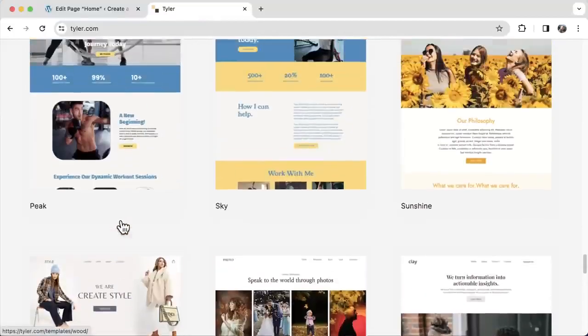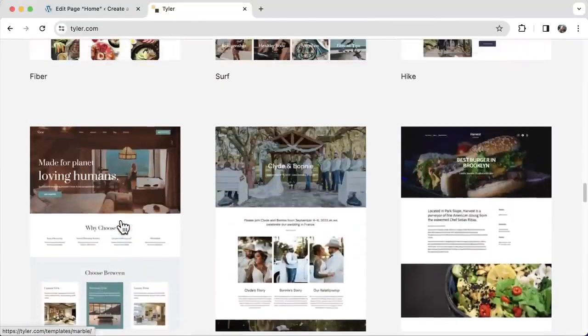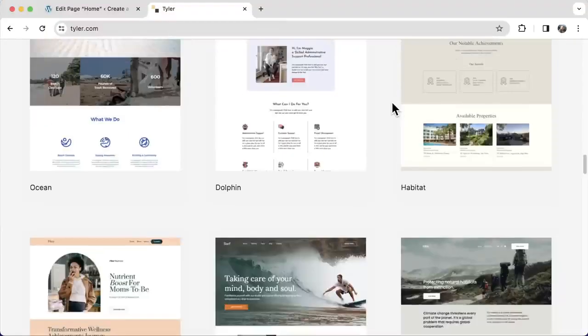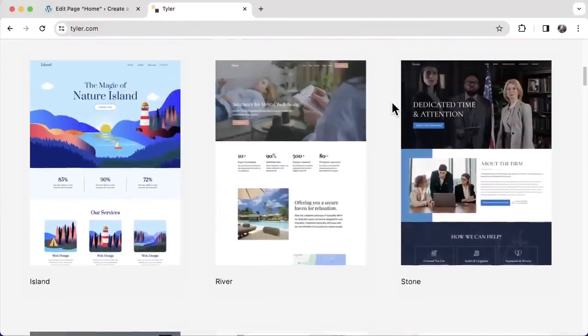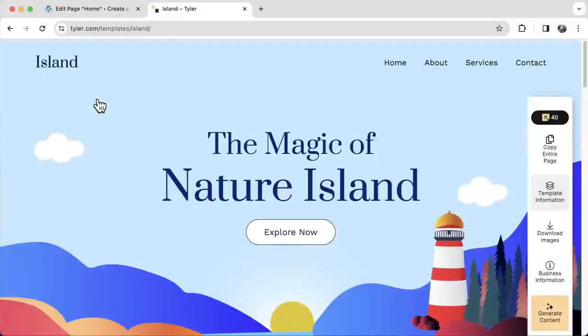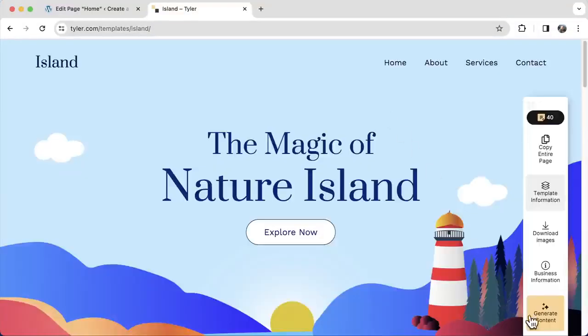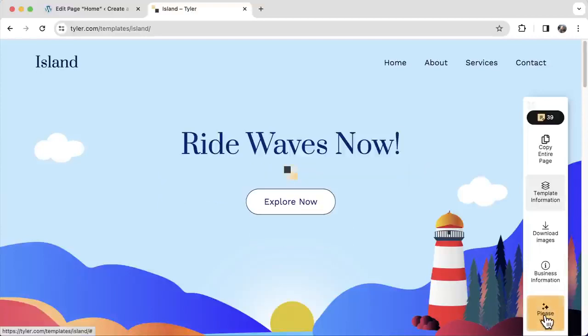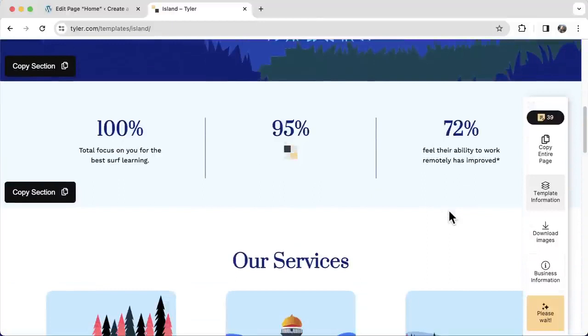You can also mix and match any of these. So set a timer. If you see yourself spending more than 3 minutes, then you need to stop and just choose the island template. I'm going to show you that you can make this look completely different from the way it is right now. So go ahead and click on it. Once we do that, if our business information is already in there, which it is right now, we can press generate content. And each section will generate right now. And it's super good at generating base content for your website.